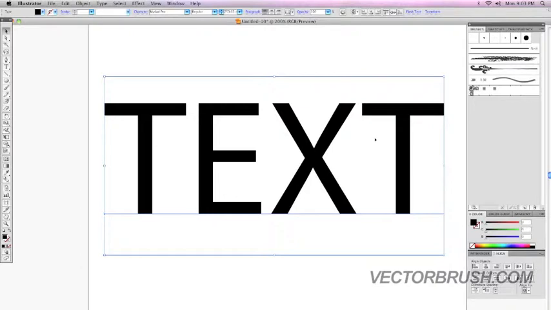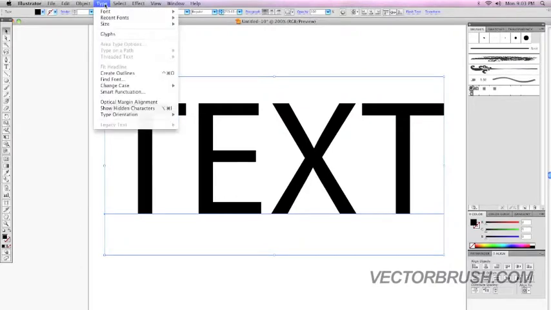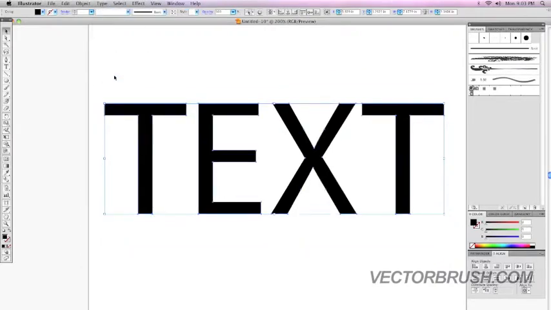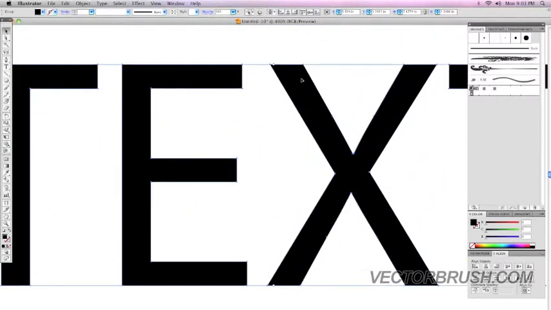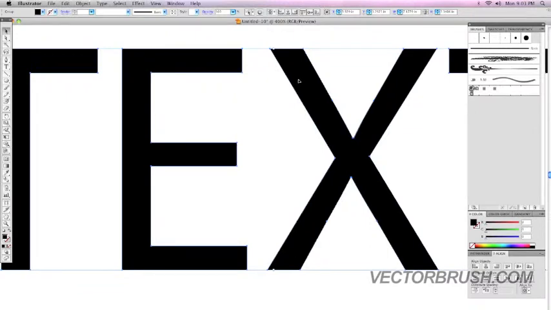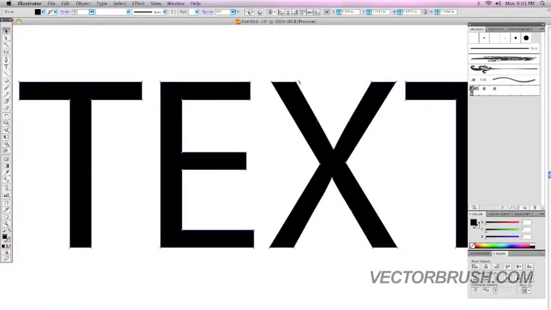And with your text selected, you could go to Type, Create Outlines, and as you can see, your text is now a vector object. That's the quickest way to do it.